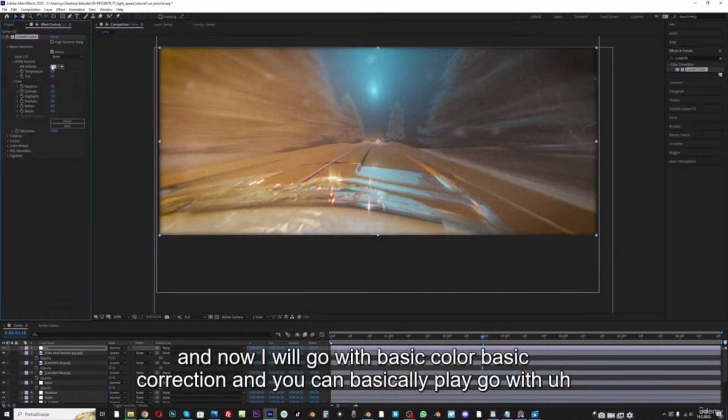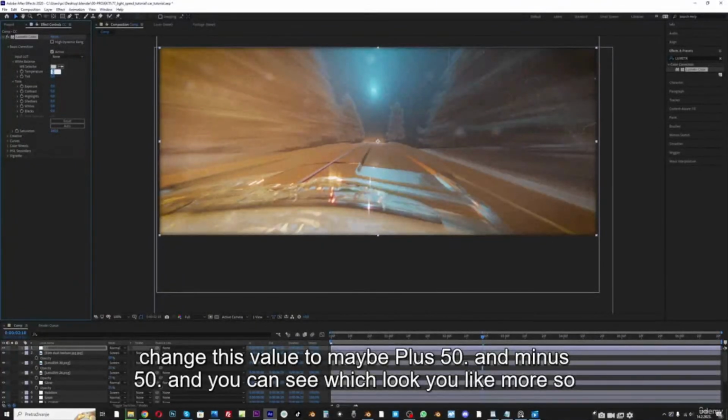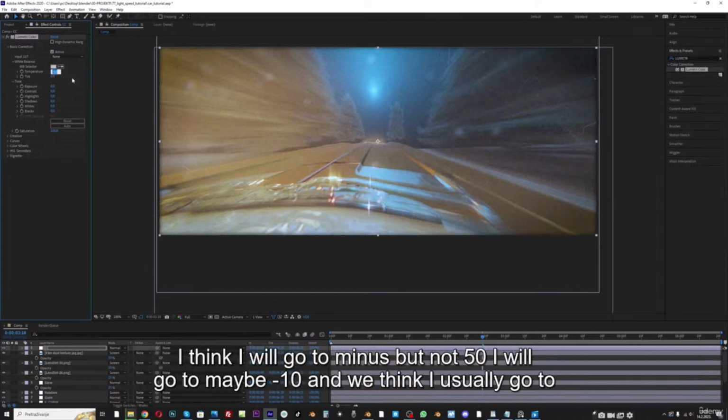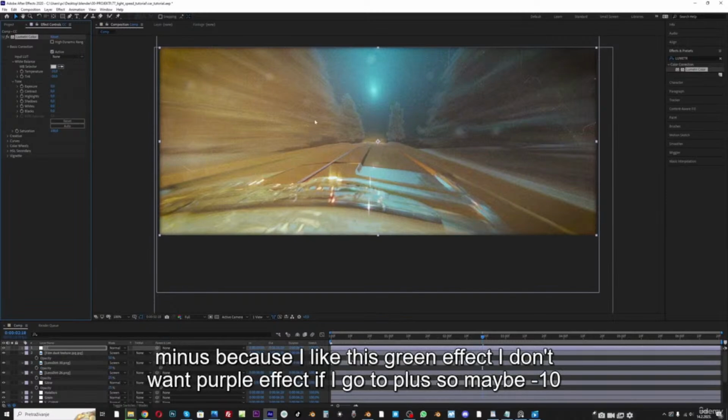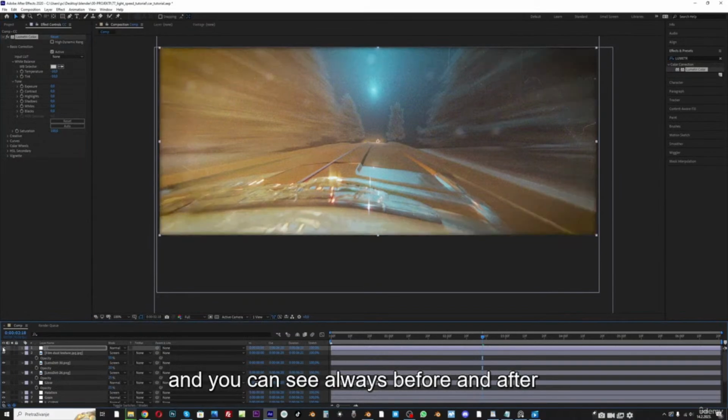And now I will go with basic color, basic correction, and you can basically change this value to maybe +50 and -50, and you can see which look you like more. So I think I will go to minus, but not 50, I will go to maybe -10. And with tint I usually go to minus because I like this green effect, I don't want purple effect if I go to plus, so maybe -10. And you can see always before and after.